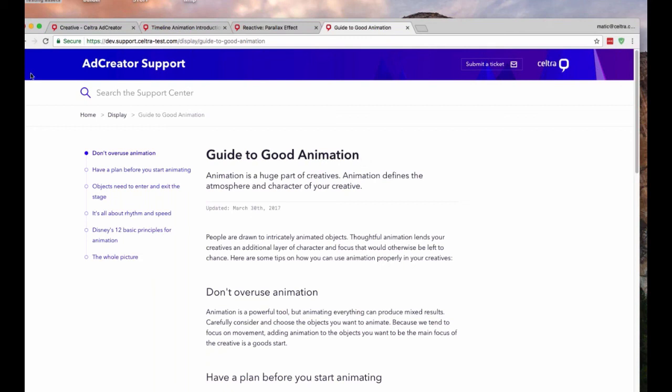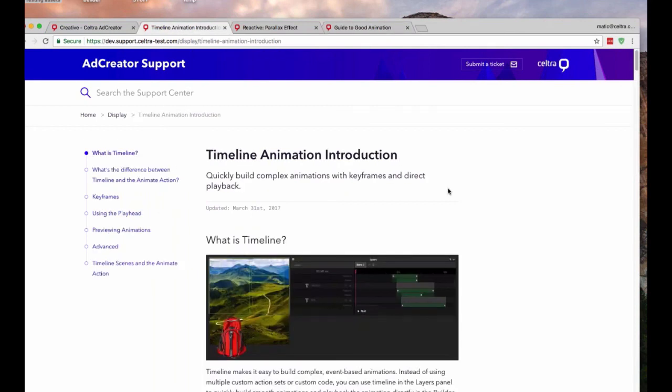Perfect. Okay. It looks like we have one more question and then we'll wrap up. Would cue points to trigger actions in inline videos still work in a scene? Cue points to trigger actions. Yeah, it should work. Good.